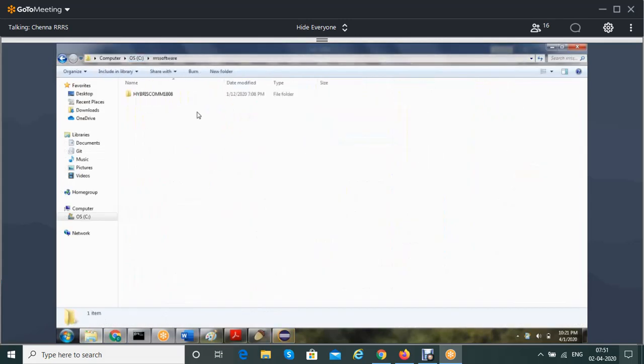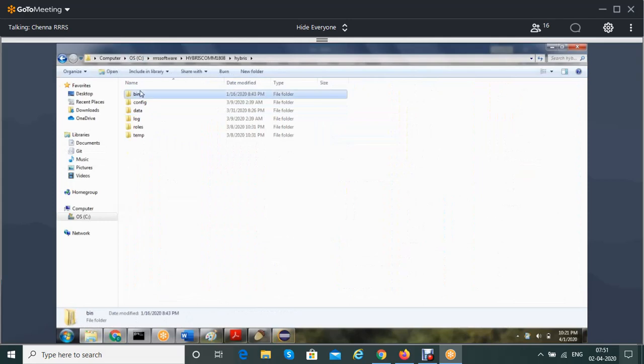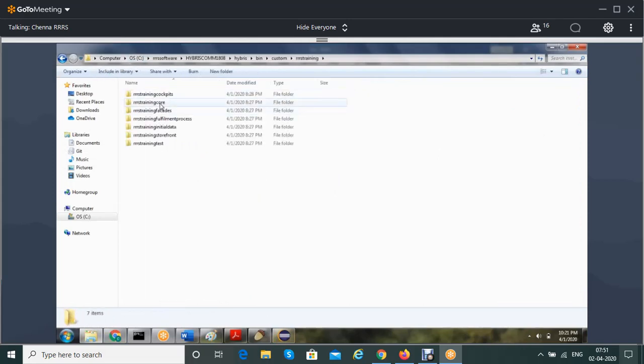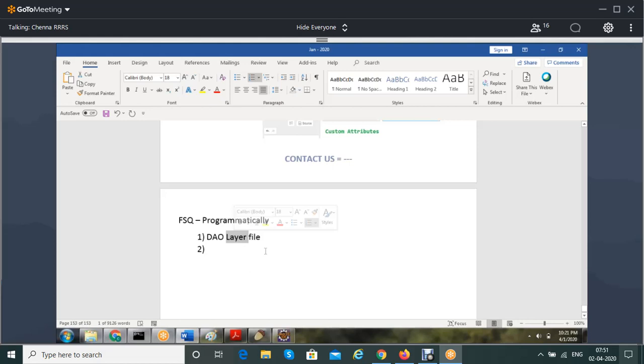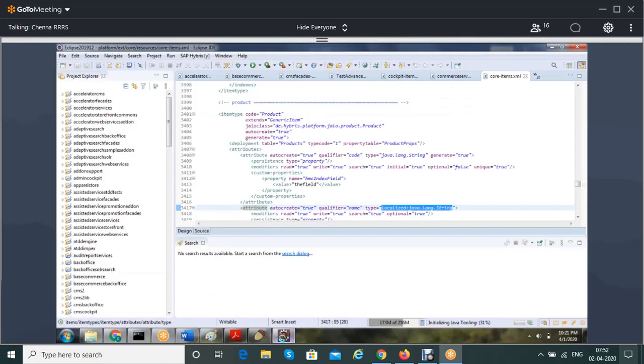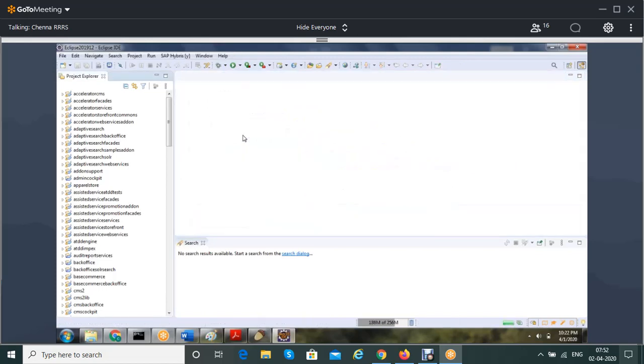Let's go to your software. Go to the bin. Go to the custom. Go to the training. So the DAO layer you can have in the core. The DAO layer file you can keep in the core extension. If there is a services extension, you can keep it in the services extension. It's up to you. But the DAO layer you can have in the core. So the first point, flexible search queries, generally we write in the DAO layer. DAO layer is available in the core extension.